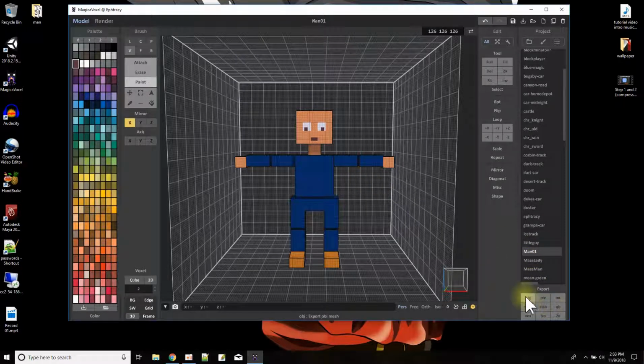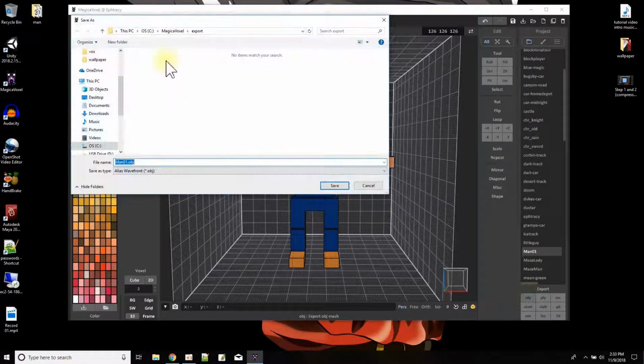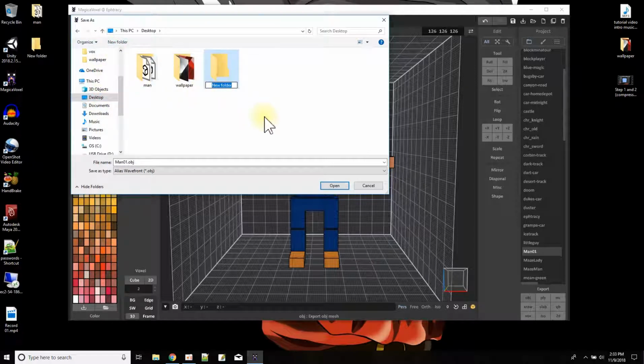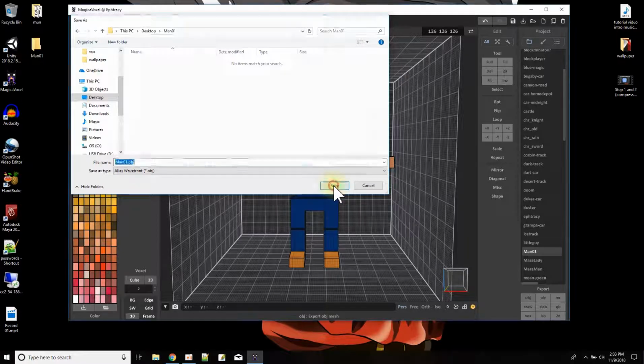I need it for my Unity program, so I'm going to export as an OBJ. When I export as an OBJ, that's a format that Unity could read. So I'm just going to put it on my desktop. And on my desktop, once I select the desktop, I'm going to create a folder to put this all in. I'm going to name the folder man01. And I double click to go in that folder, and here's where I'll save my man01 object file.